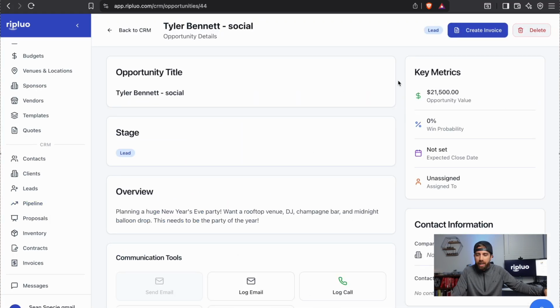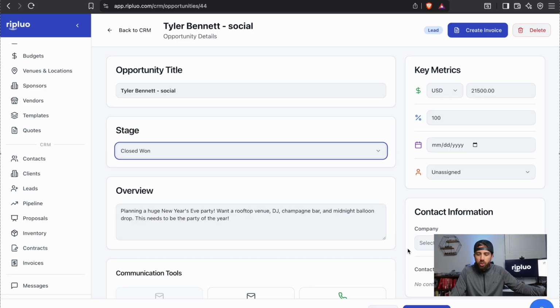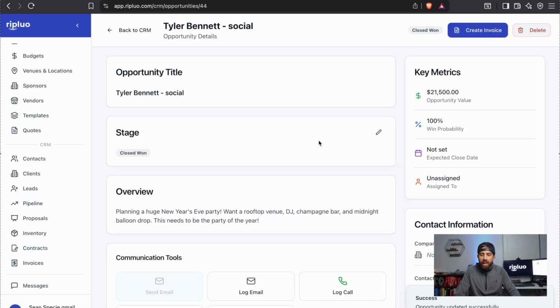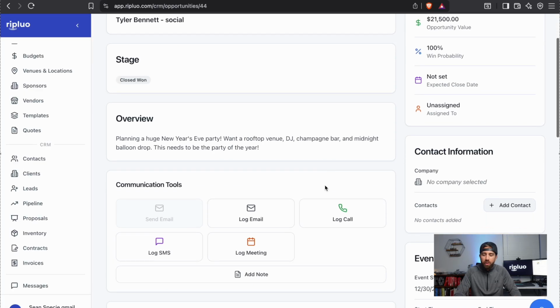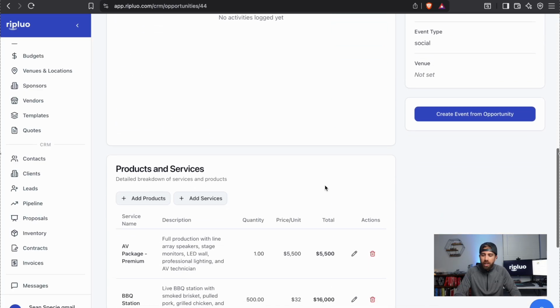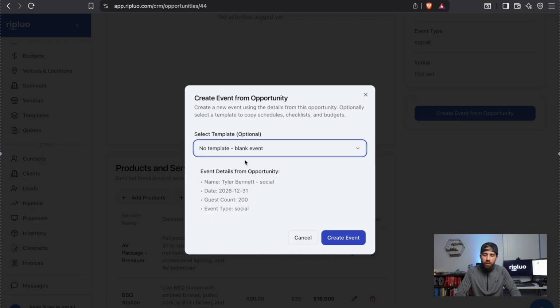I can go to Tyler Bennett. I can change the stage to closed won. Let's say I'm working with Tyler. We've already got a contract, or it's just a handshake. I don't need a contract from him. And then what I can do, come down here, is I can create an event from opportunity.